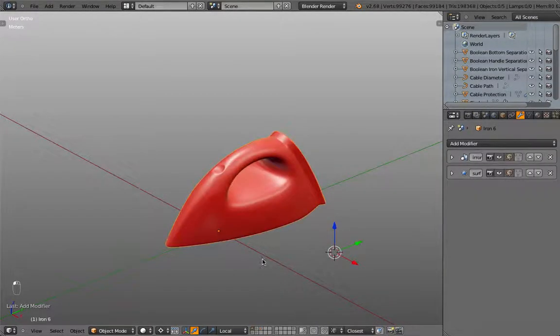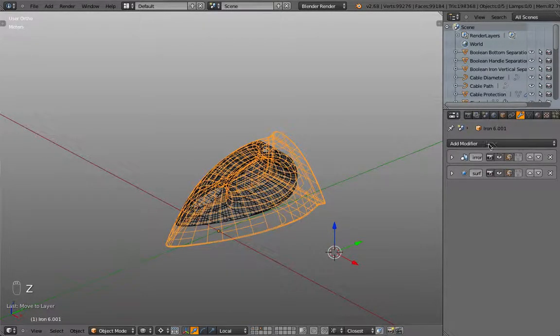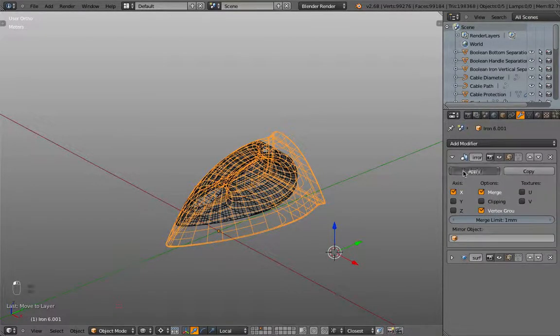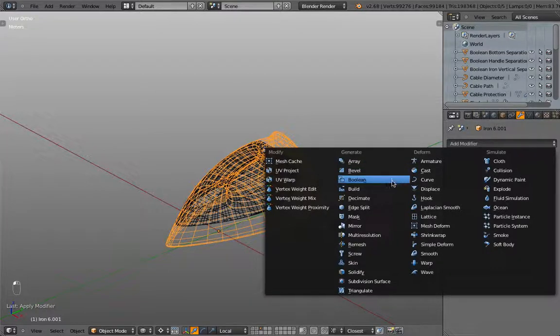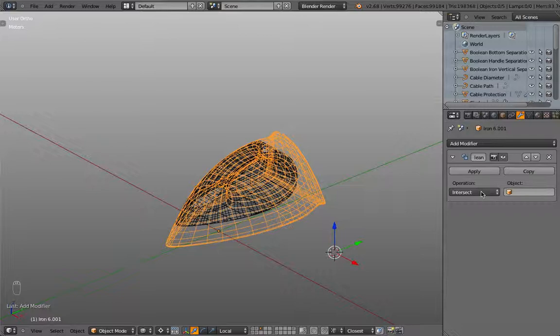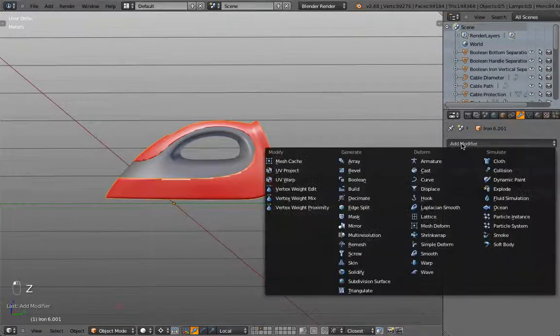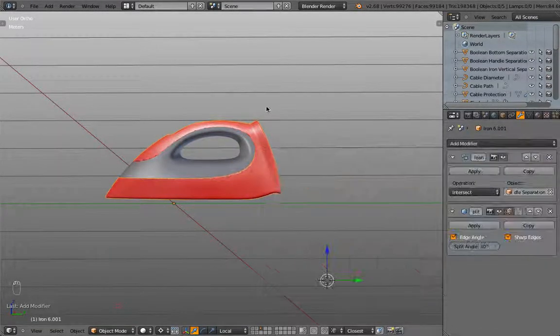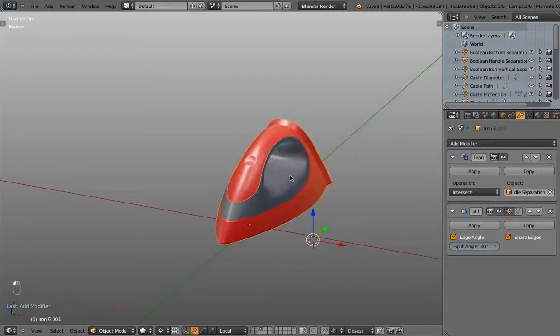I could go to here, Shift D, duplicate, M and 3, move this one over. And then basically do the same, apply, apply, and then go to Boolean modifier, handle separation, and let's add an edge split. So see, now I have my two different parts.